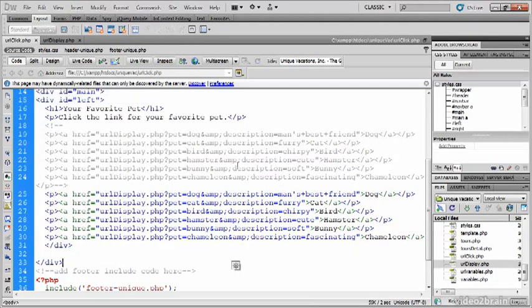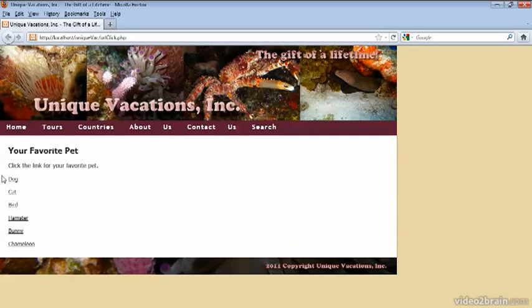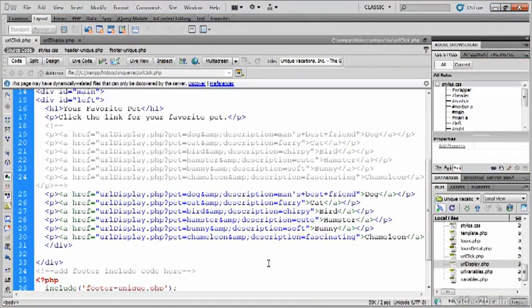Anyway, let's put this in the browser and see what we have. So, pet equals dog, pet equals cat, bird is chirpy, hamster is cute, bunny is soft, and chameleon is fascinating. I wasn't quite sure what to put for a chameleon. I've never really been fascinated with them, but my son was.